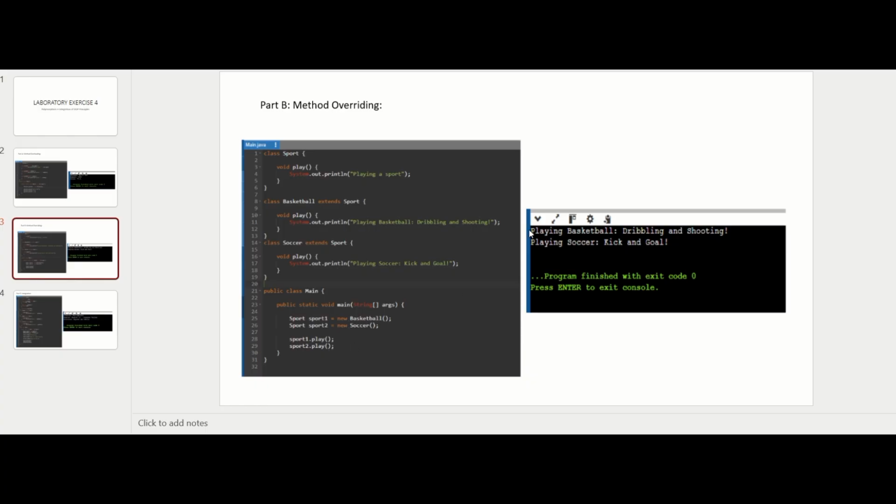So i-print out niya ang playing basketball, dribbling, and shooting. Then gi-call out niya ang play nga method sa sport2, which is a Soccer. So gi-print out niya ang playing soccer, kick, and goal. So mao ni ang final output sa program.